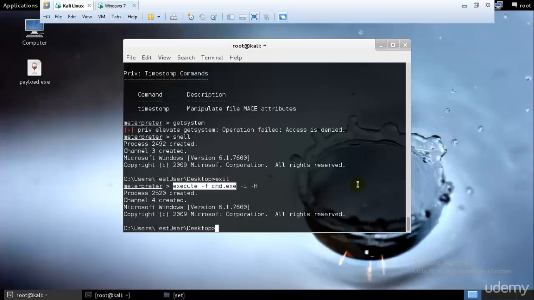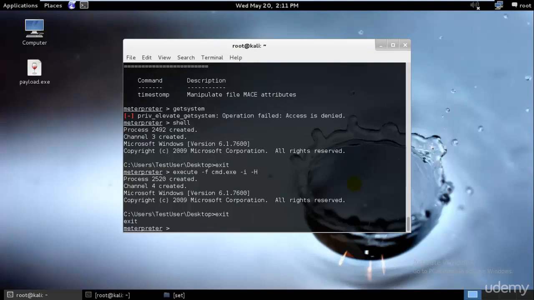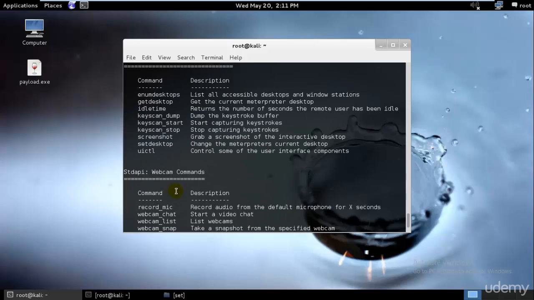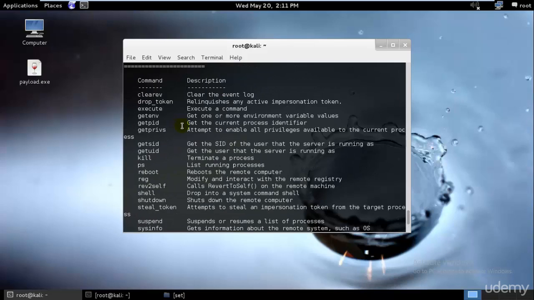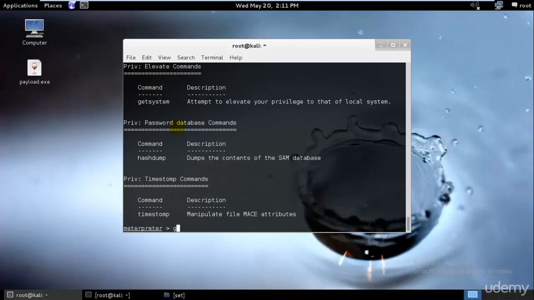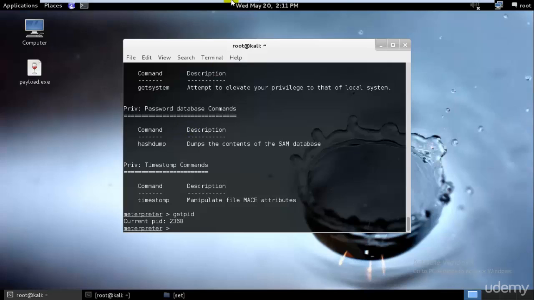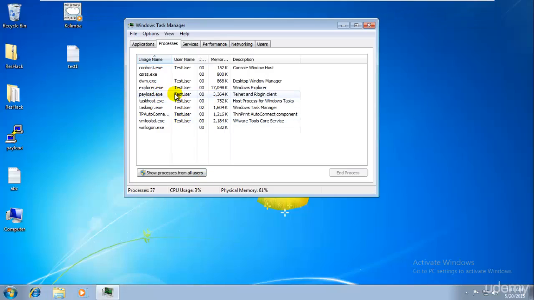The first thing that we would like to do is migrate it. Let's check how we can migrate it. I have shown that to you in a previous tutorial, so let's go through that once again, and then we will migrate that to another process. The first thing we need to do is get the list of everything that is running over here. So let me check the PIDs over here. Okay, get PID. The current process PID would be, let me check, 2368, the one that I have right now for my payload.